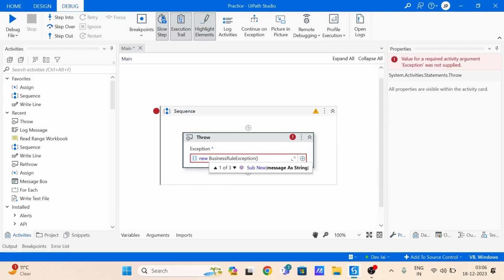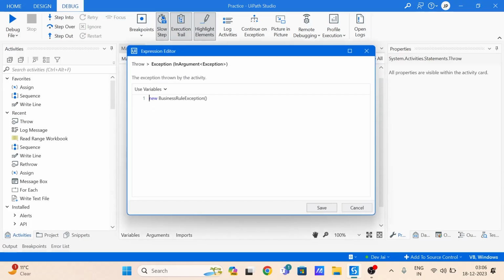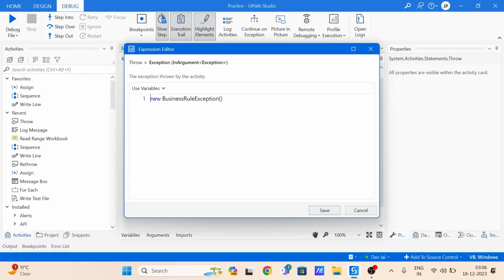Now, as you can see, this intelligence always suggests to us what the input argument will be over here. This is message as string. So what we need to do, I'll just open it like this, zoom it for you guys.